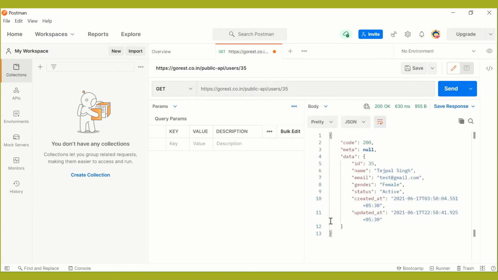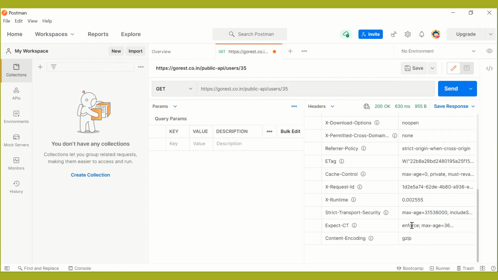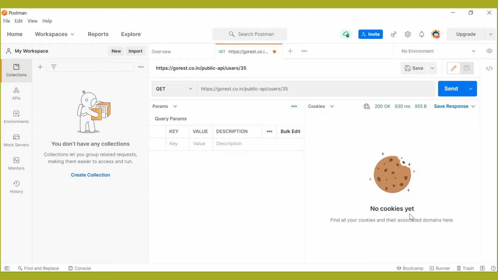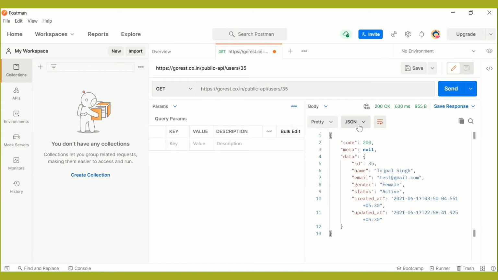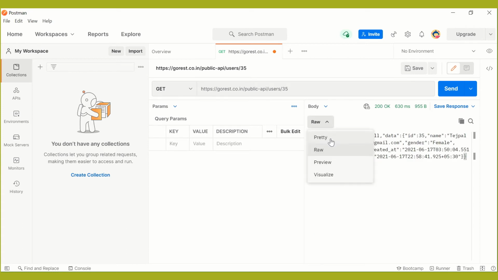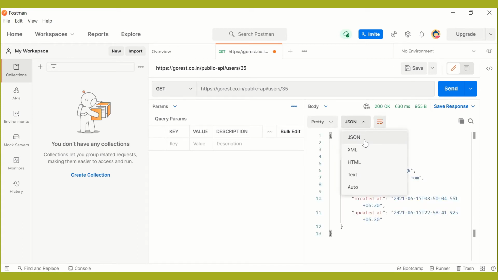You can see we receive this response. We can check Body, Cookies, Headers and Test Results here. If I select Headers, you can see the default headers received in the response. Similarly in Cookies we don't have any cookies for this particular request, and in Body we have this JSON body. You can see the raw response like this, or if we want to format it, we have formatting available for JSON, XML, HTML, text or auto. If the rows are too long to fit in this window, then you can use Wrap line.